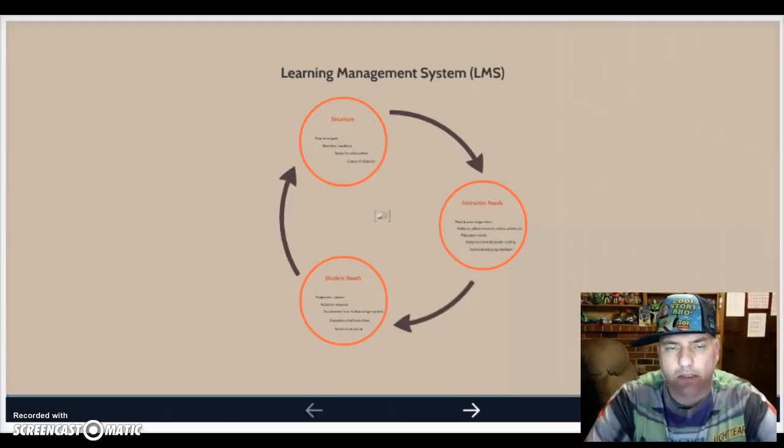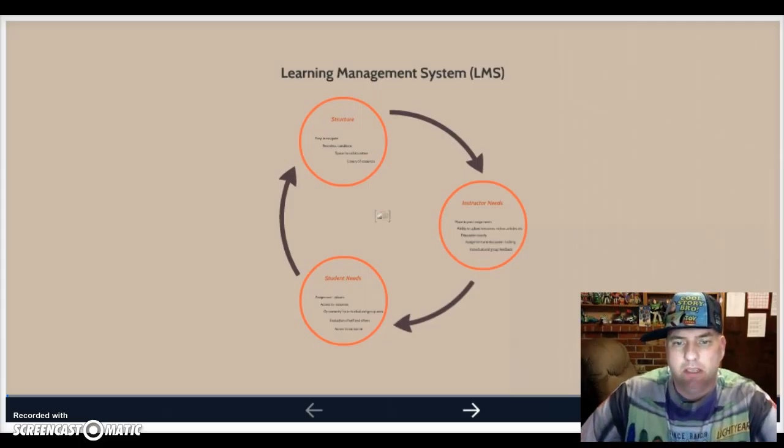Hello class. This week I'm creating a presentation on the features and functions that I need in a learning management system. So you'll see here I'm going to bounce between presentation and training from last week while I explain the features and functions that I need in a learning management system this week. So here we go.